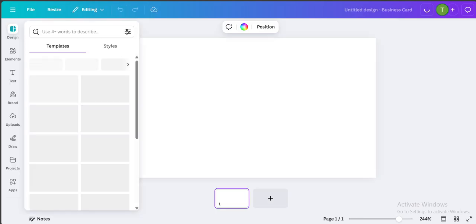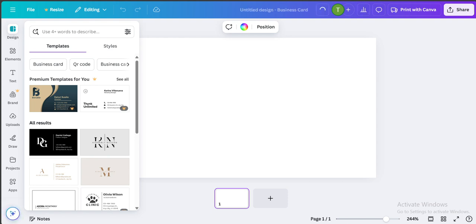Your business card should not include more than 3 colors, otherwise the business cards will look messy.